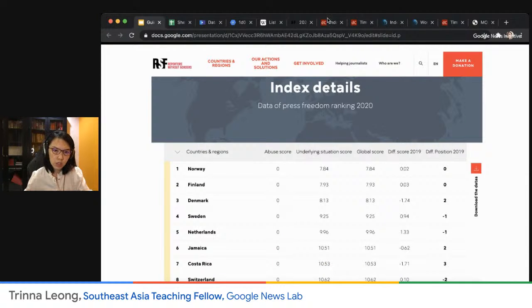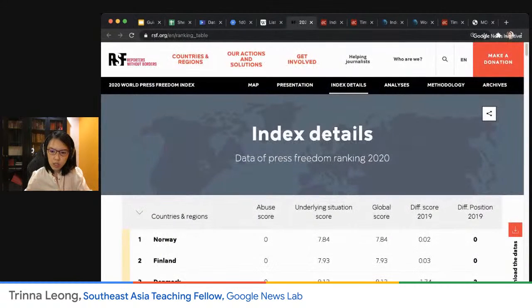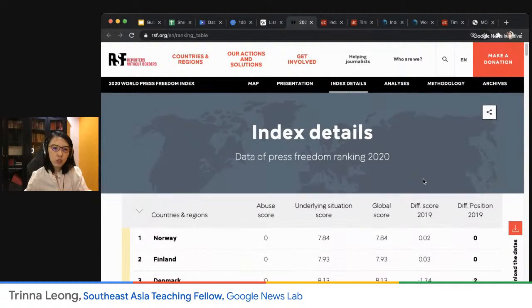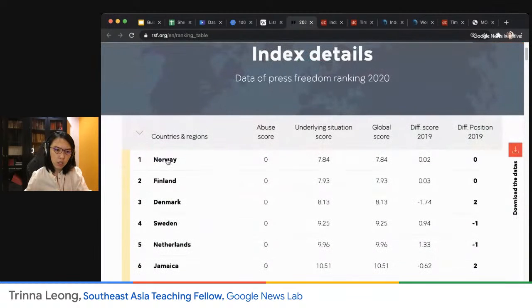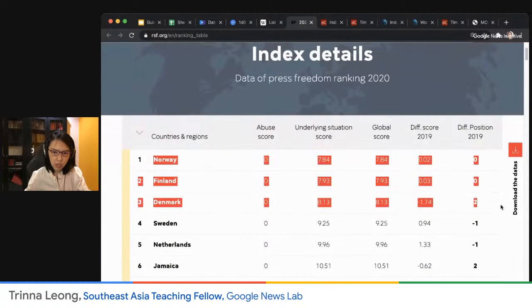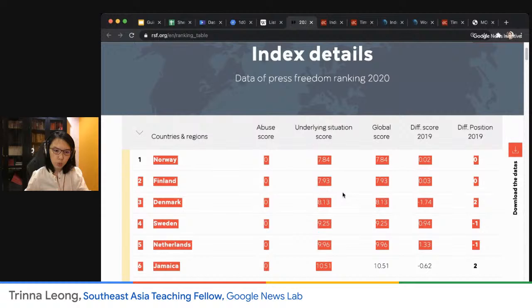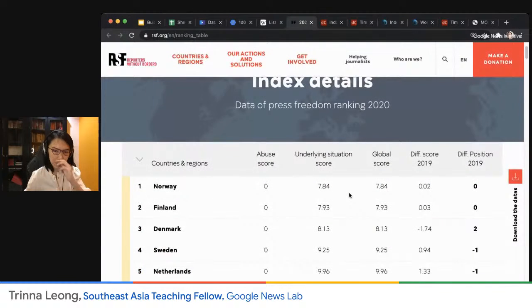So what I would do is, say, for example, I'll open up the site. So it's basically this site. I use this as an example. It's Reporters Without Borders. They published the annual World Press Freedom Index, right? And so what you will see is basically HTML format. So this is what you will see. And how do I then get the data?